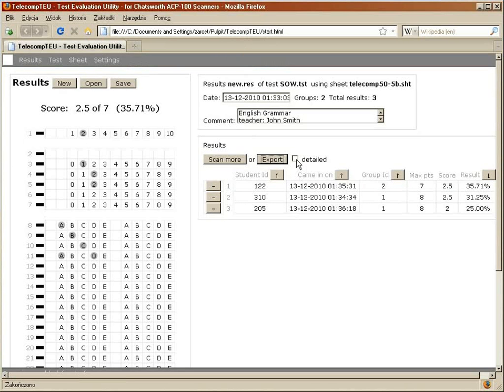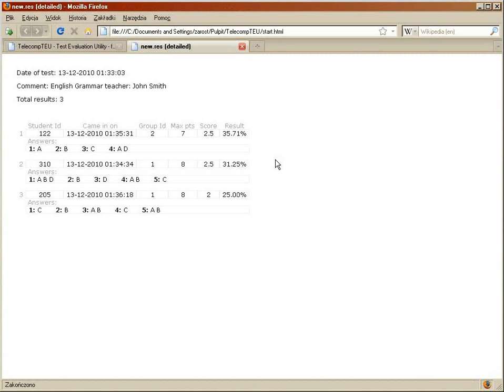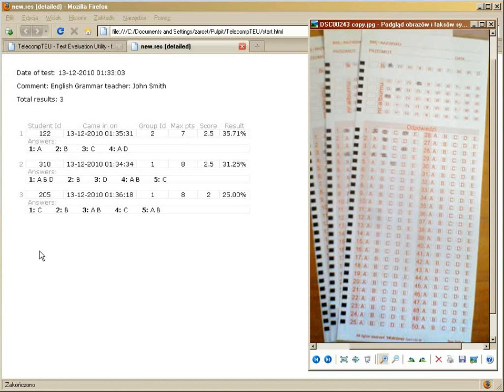If detailed is checked, the exported table looks different. There is more data and lists of answers given by each student are added. For example, student number 310 answered the first question A, B, D, the second B, the third D, the fourth A, B, and the fifth C.